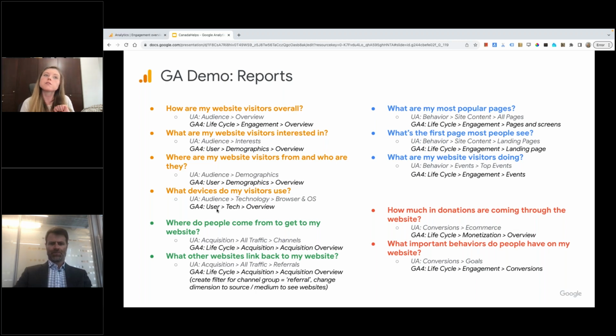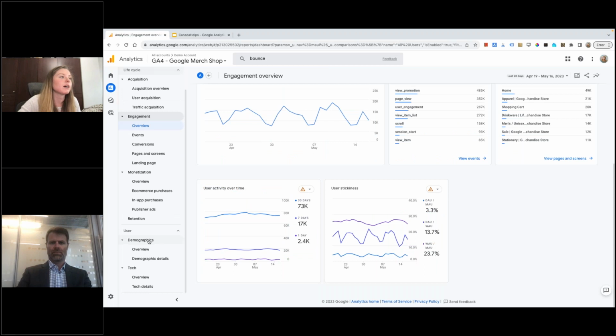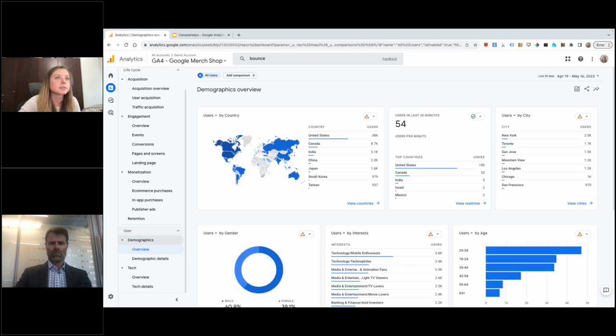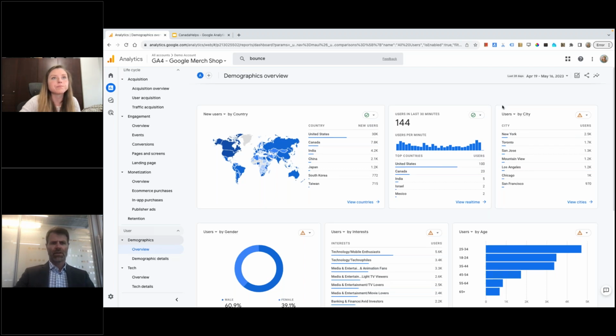But I think if you have a specific question, come back to this and it should be able to help you find the correct report. But let's take a look real quick at a user report here. So if we look into demographics, we can see users by country. I could even do new users if I wanted to, someone who hasn't been to my website before.